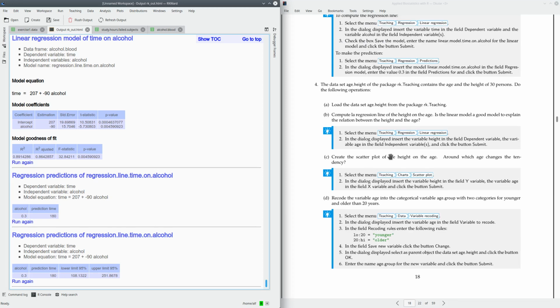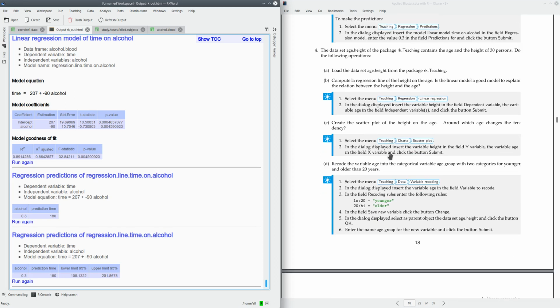Well, finally, let's go to the last exercise of this chapter, exercise 4. It is about the dataset age height of the package RkTeaching, which contains the age and the height of 30 persons. Okay, first we are going to load the dataset.